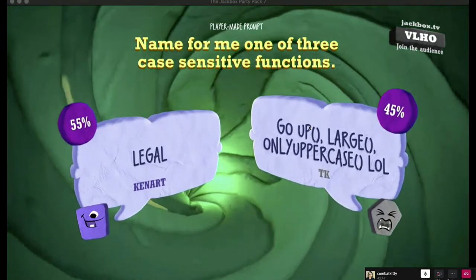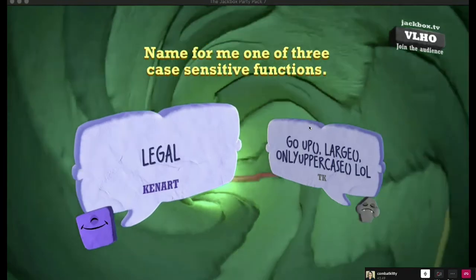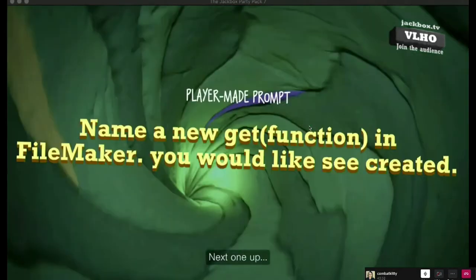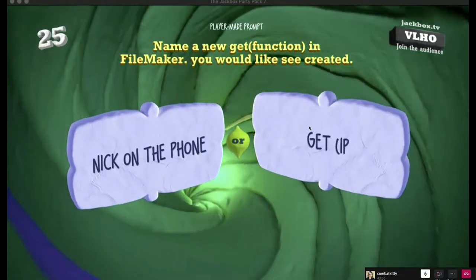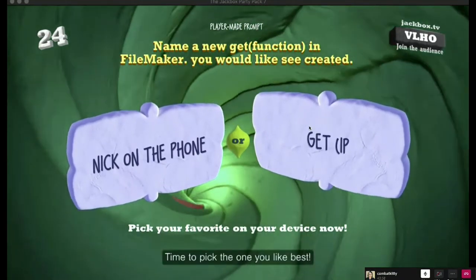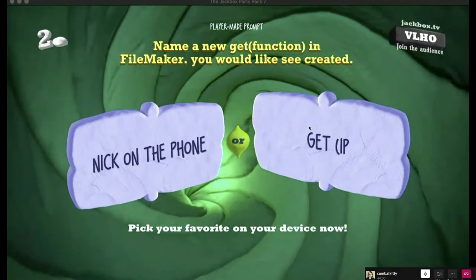So the three: filter, substitute. What's the third one? Filter, substitute, and there's a third one, something. Name. Oh, there are actually five now. Exact. Yeah, that was the other one.